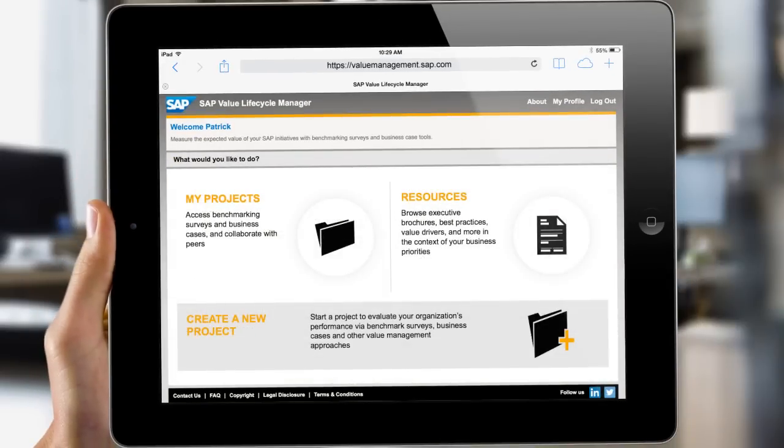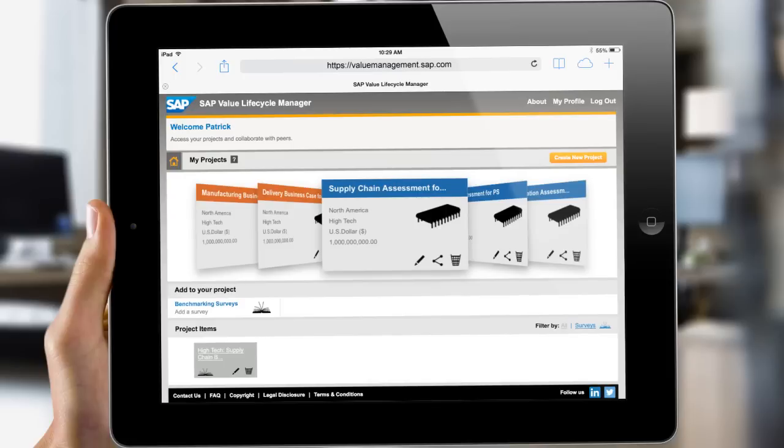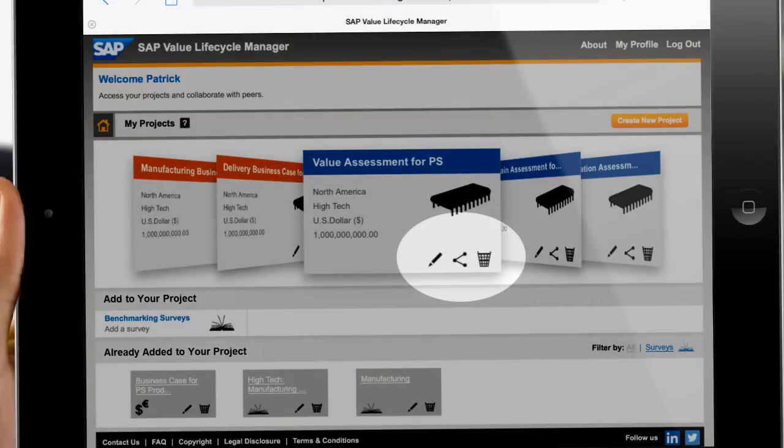After several engagements with SAP, Patrick can assess his projects at any time in the My Projects area, which is the single point of access for all his value assessments. He looks through the projects and selects the one he's working on. From here, he can open and view the business case as well as share the project with colleagues for input.